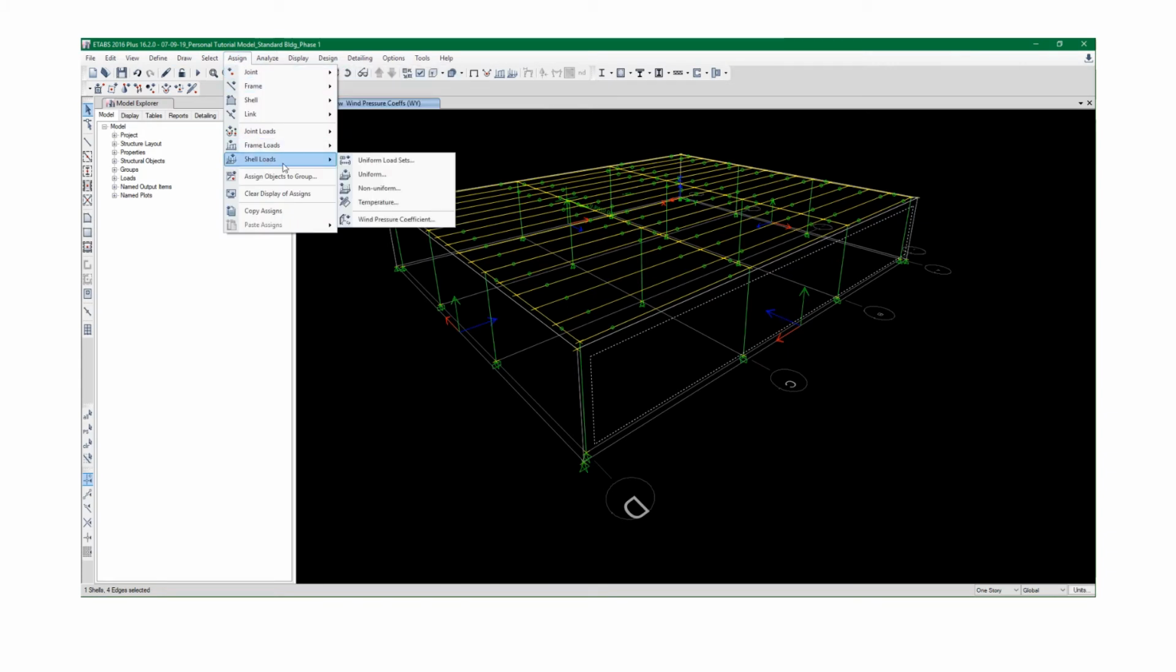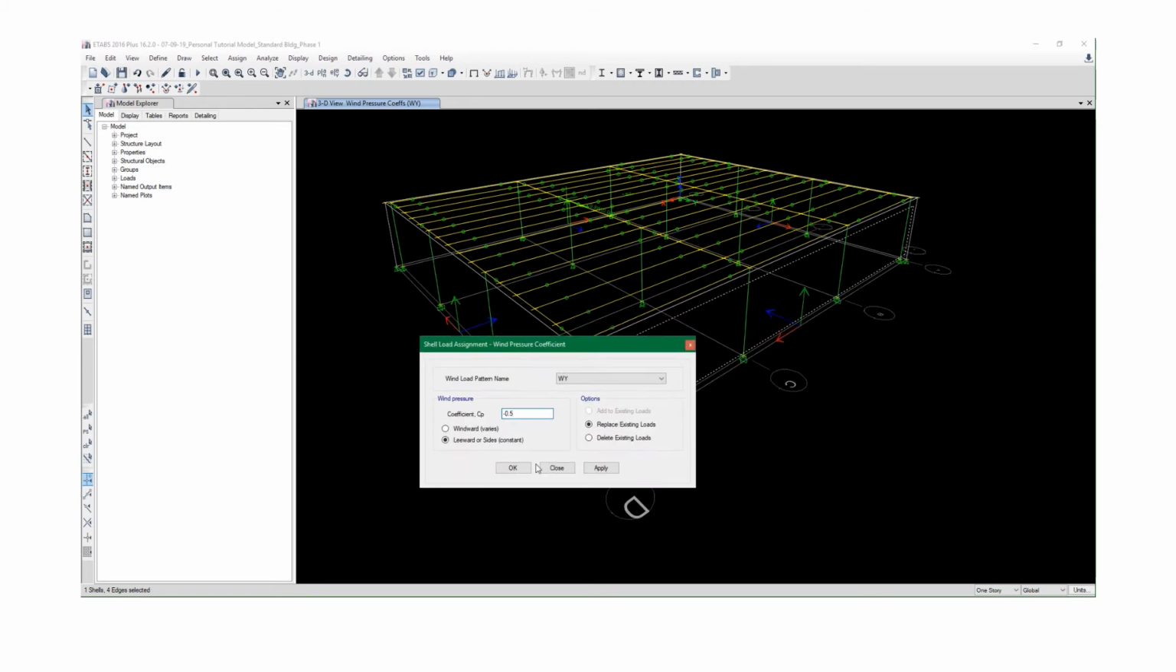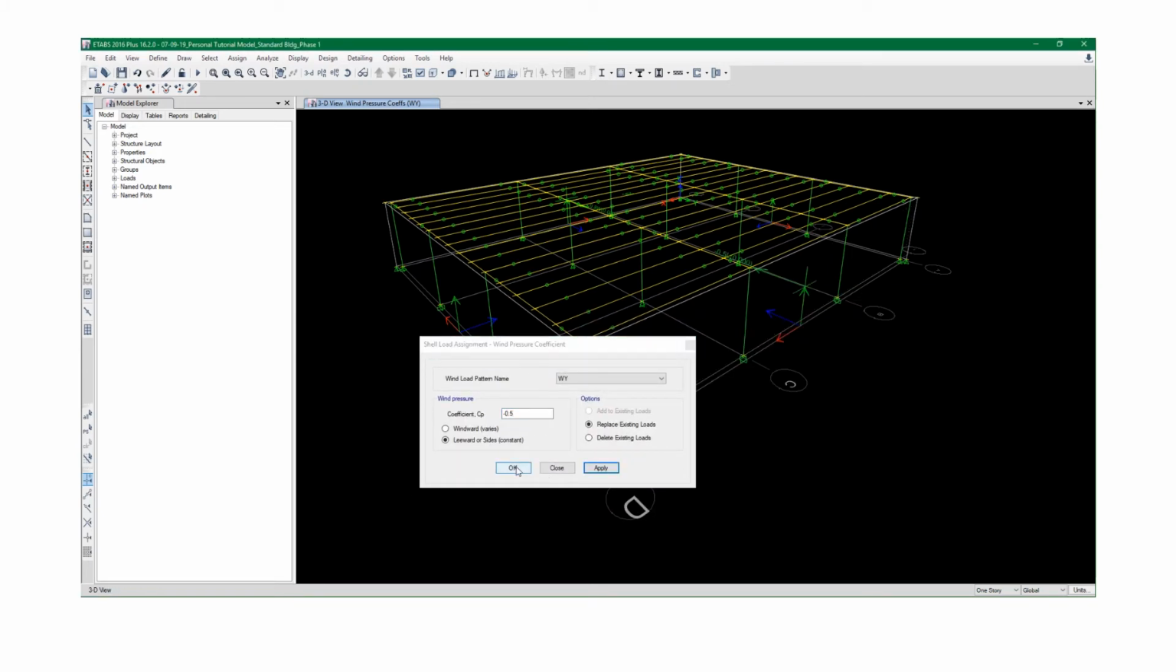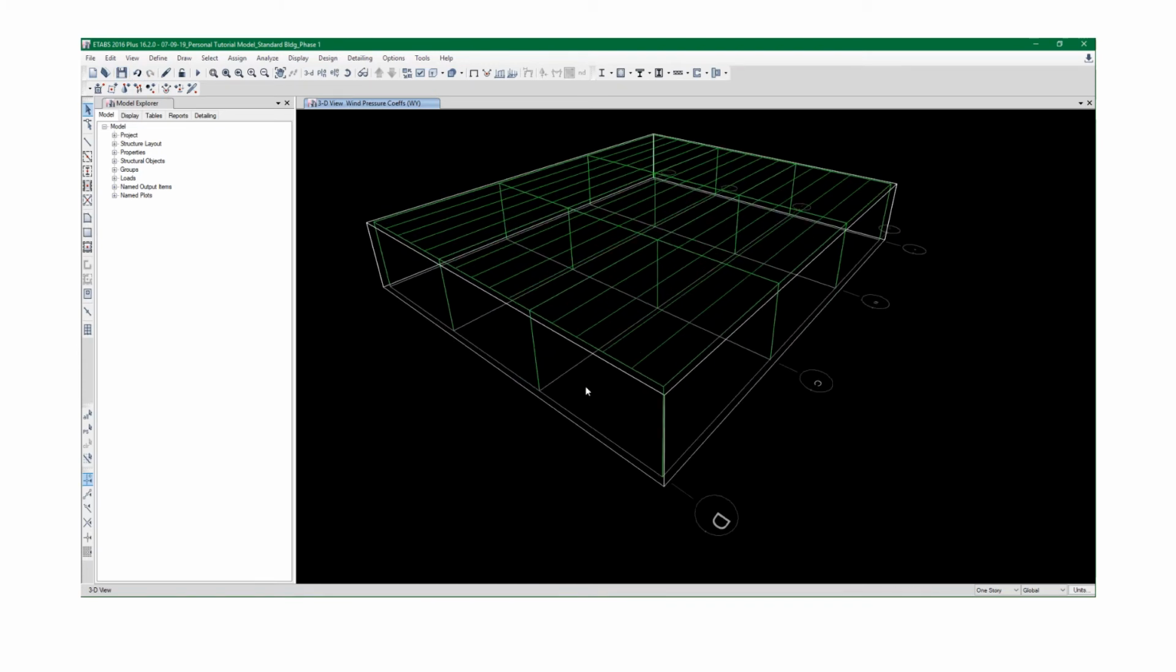Sign, shell, leeward this time, negative 0.5 in this case. Just make sure, apply. It's okay. I take care of the wind load definition on my structure.